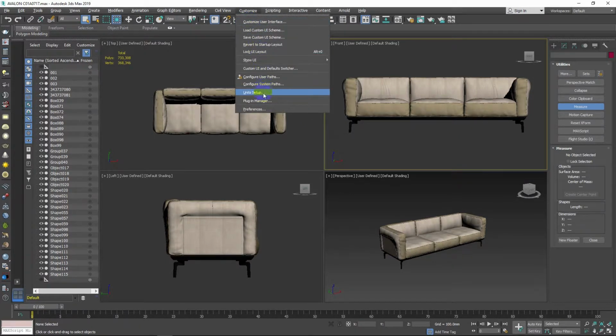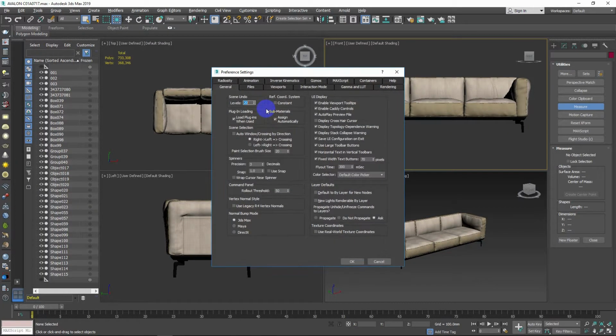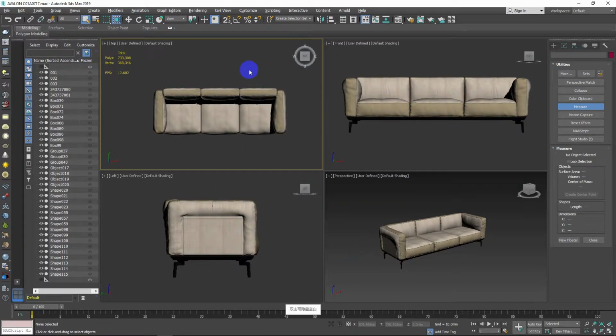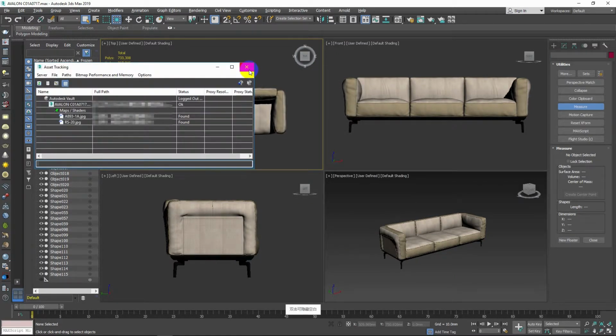Click Customize, Preferences. Gamma enabled, and tick OK. The options under Materials and Colors should also be unticked. Shift-T to open the asset tracking to check whether the mapping paths are correct. If there are missing files, you should select the file.